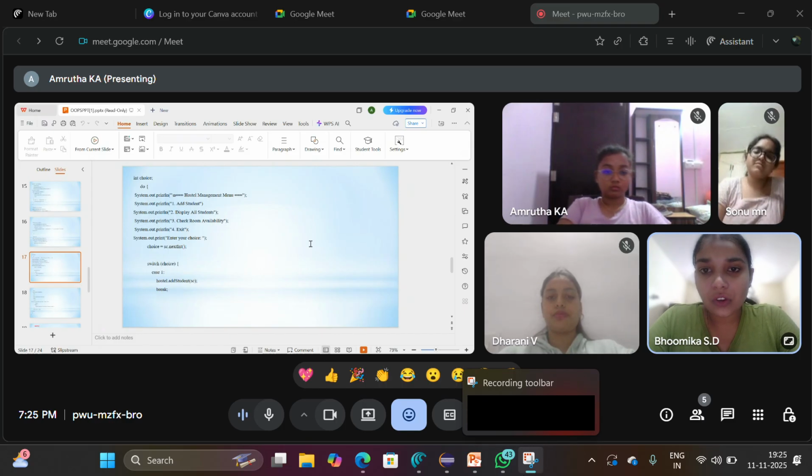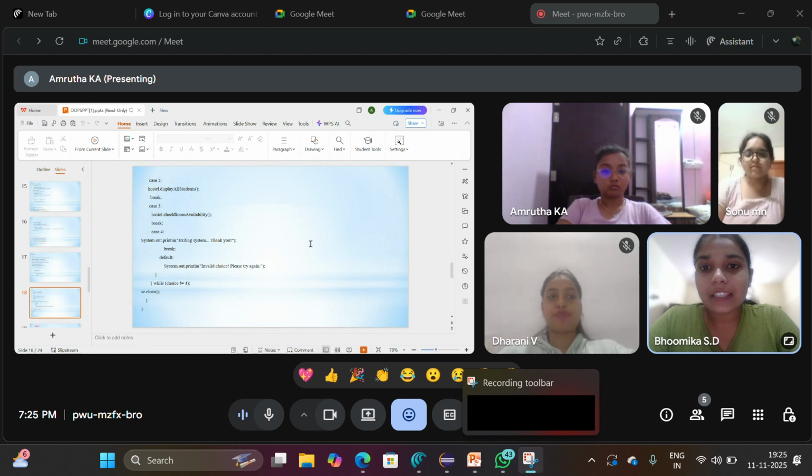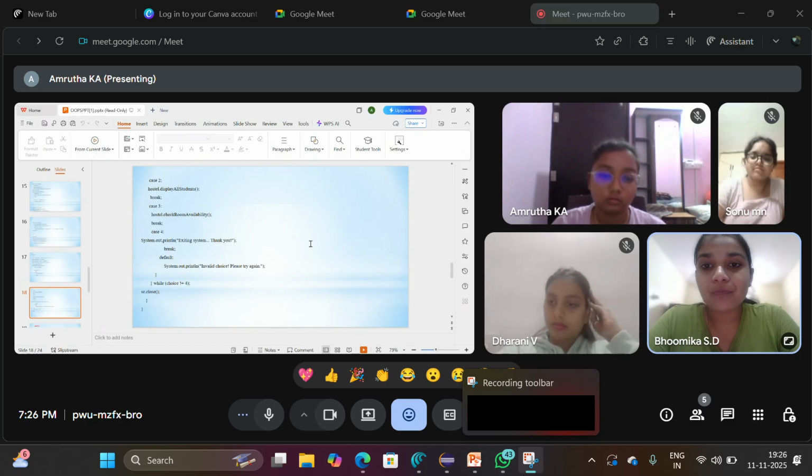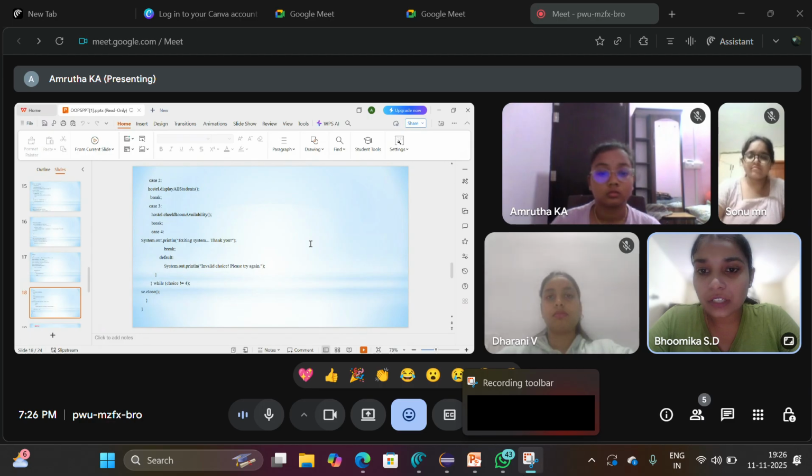It reads the user choice, and then switch(choice). Case 1, add student, break. Case 2, display students, hostel.displayAllStudents, then break. Then check rooms. Case 3, hostel.checkRoomAvailability, then break. Case 4 is exit, for exiting the program. System.out.println exiting the system, thank you. Default is wrong choice, System.out.println invalid choice, please try again. The loop runs again until the user chooses option 4. Then sc.close prevents a resource leak.